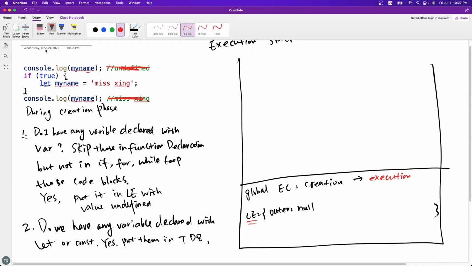Okay, so suppose we have another scenario. Suppose in our code we don't have this line. And then what's gonna happen? So just now, let's start from execution phase. Okay, so the creation phase is still the same. We only have outer because the let is in the if scope. Okay, now we go to execution phase.